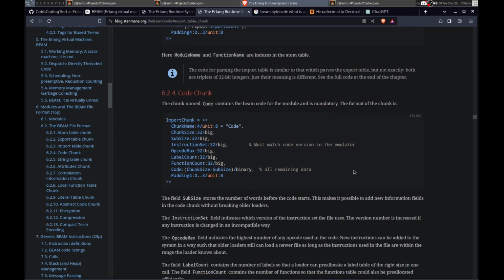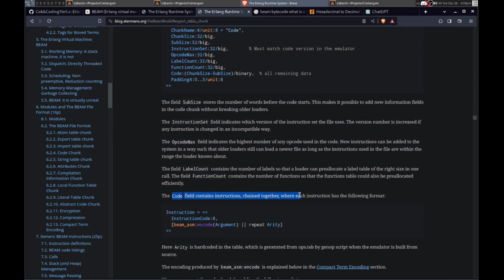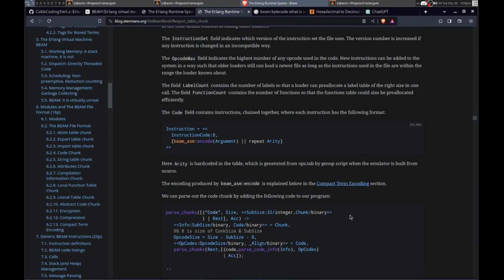The code chunk, okay. Subsize stores that. Instruction set indicates which version, okay. Code max and label count. Function count contains the number of functions so that the tables can also be pre-allocated efficiently. So, code is that. Instructions. Alright, so what instructions do we need exactly? We just need like return that.